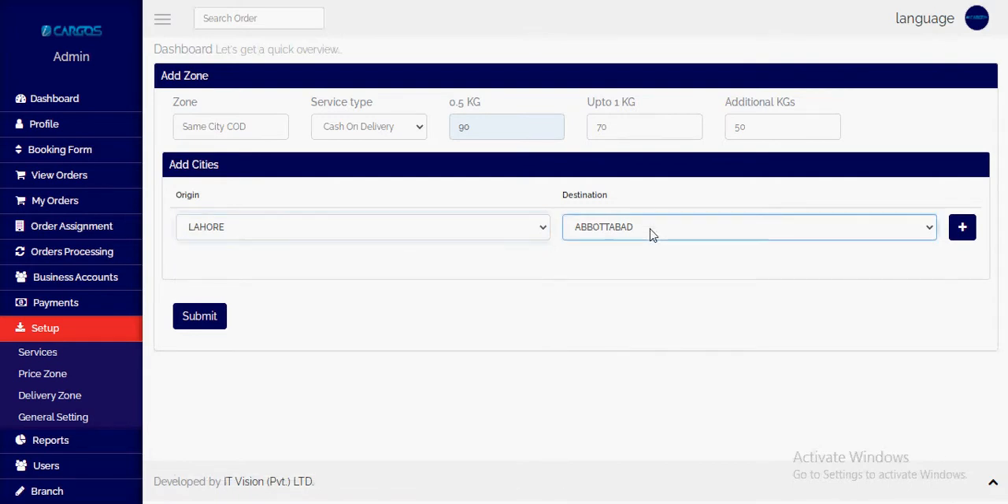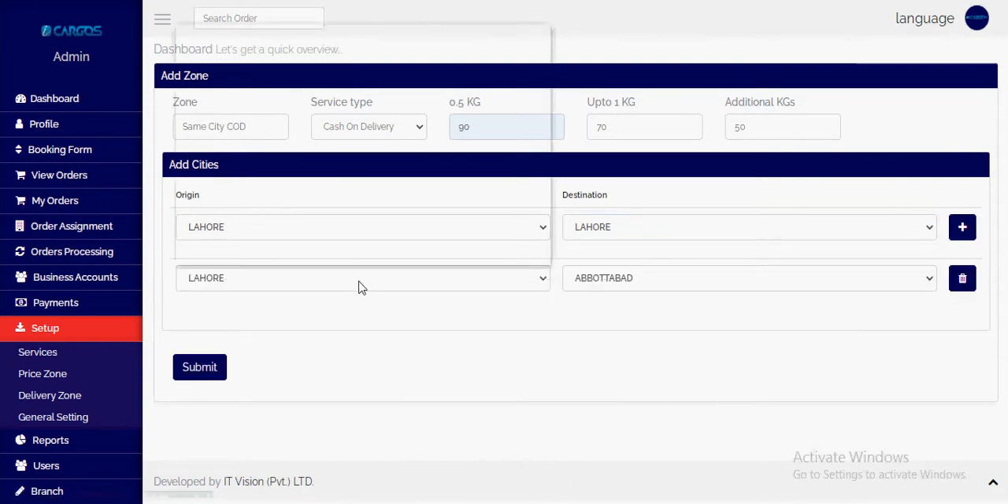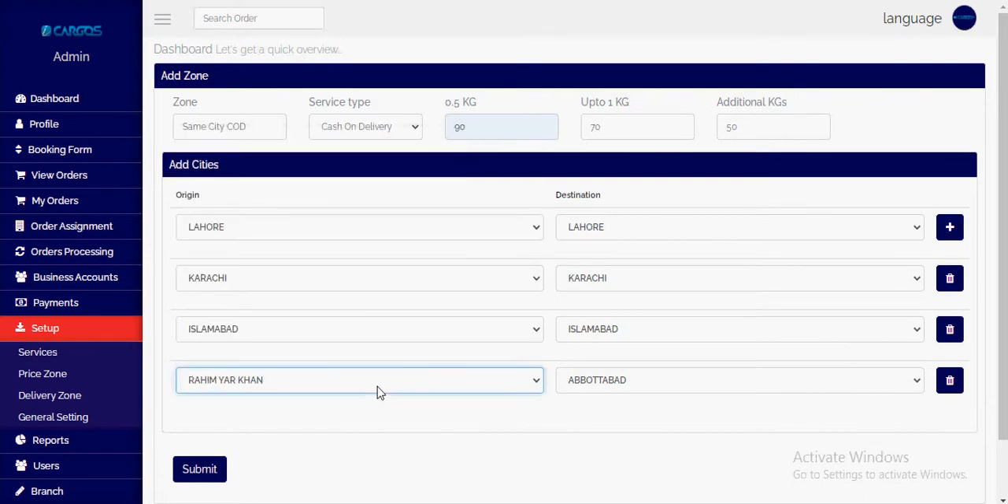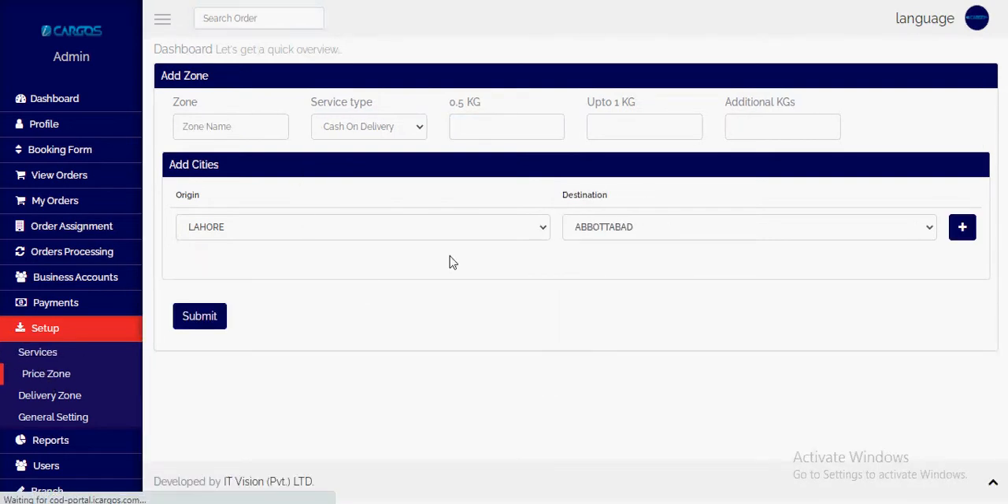So we will choose all the origins where we are offering the services. So here we are defining four cities. We have four origins and four destinations. So within the city, for cash on delivery service, we are offering this pricing. So we will create this as a zone. This zone is created. If we go to the price zone, this zone will be shown here.